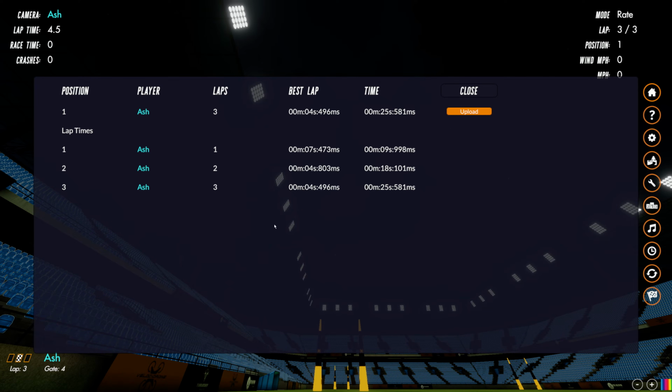And you can see here that none of these times are highlighted in orange, so I didn't set my best lap and I didn't set my best race time ever either, and I think from memory it was 4 seconds and 18 seconds I think was my best time for 3 laps, and 4 seconds was my best time for a single lap. I can upload the time, and what it will do is it will upload the race time.